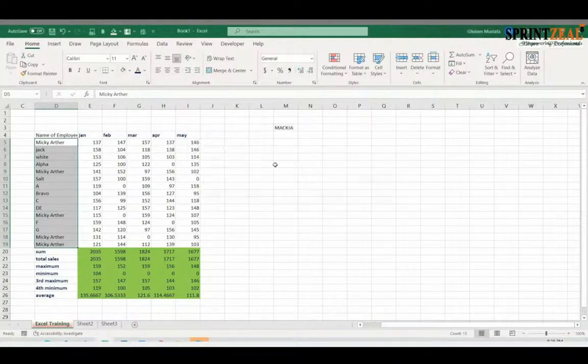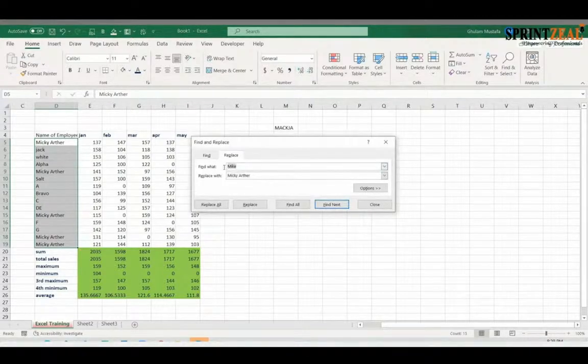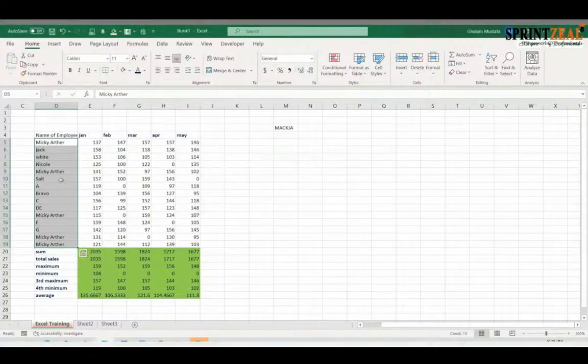Now my question is from Nicole. Nicole, I want to change the name of Alpha with, let's say, Nicole. How can I do that? You want to change the name of Alpha, so you would do Control H. Very good. You would type in Alpha, find what, and then change it to what you want. Nicole, your name. I want to change it with your name. Replace all. Automatically you can see that Alpha has been replaced with the Nicole name.